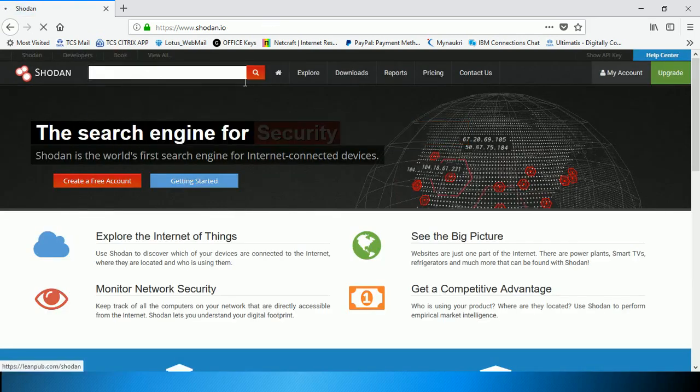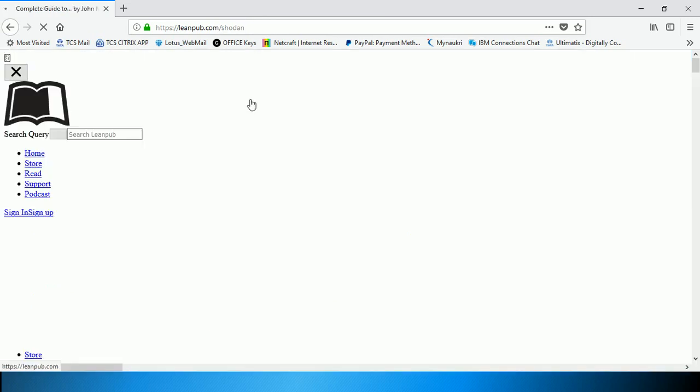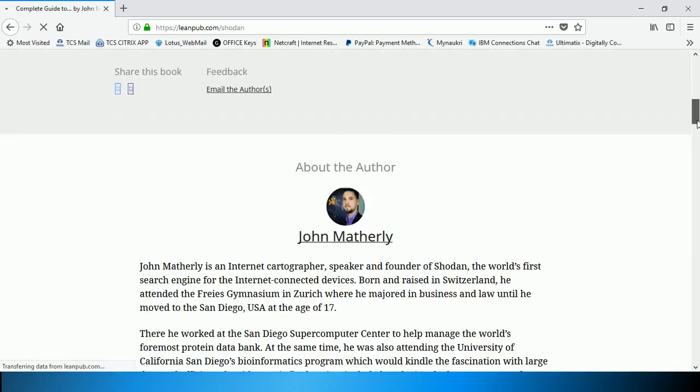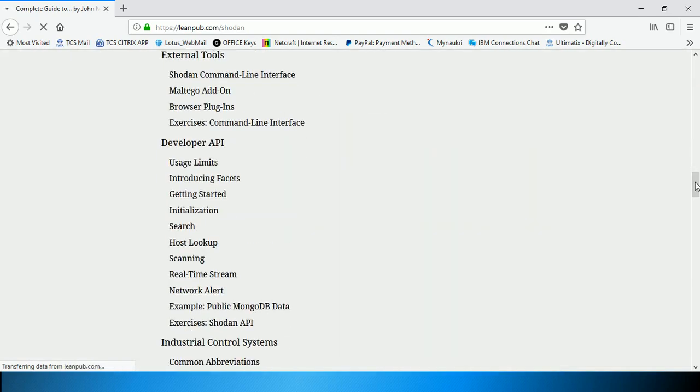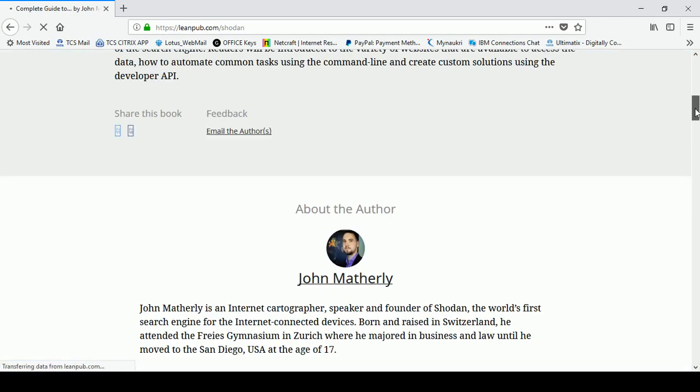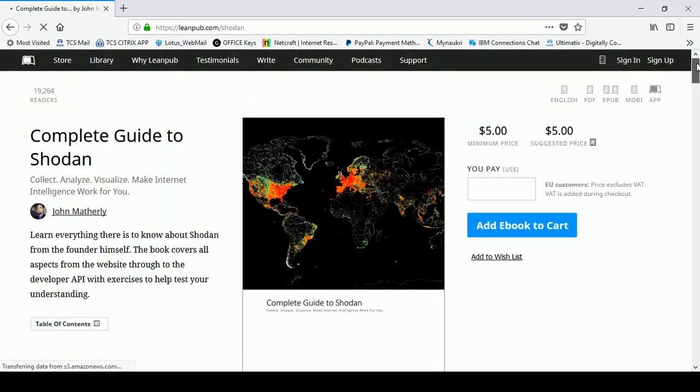You can click on that and it will guide you through everything, what queries you will use and how you will search using these queries. This is the information about the author. You can also download the PDF, and then you can go through it. This is how you will get the PDF file.